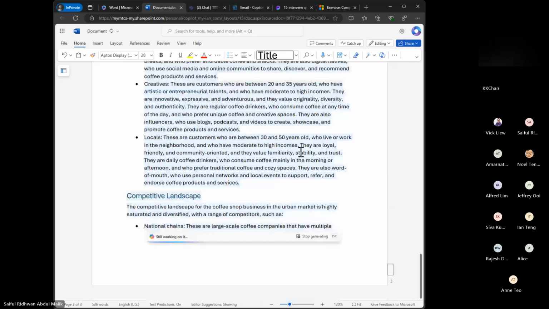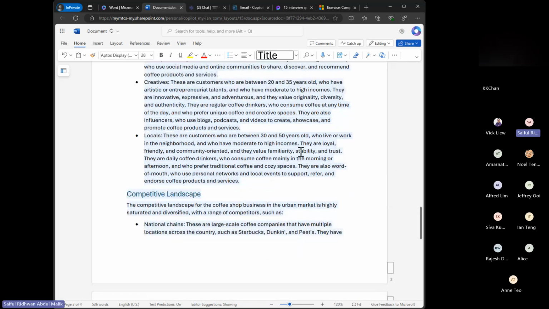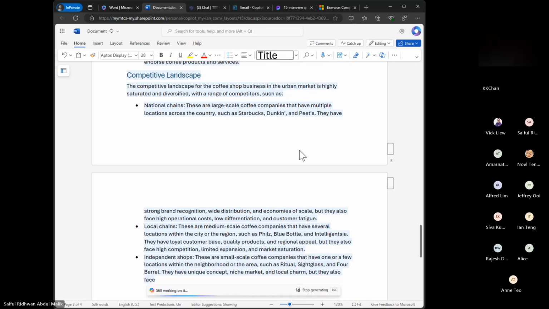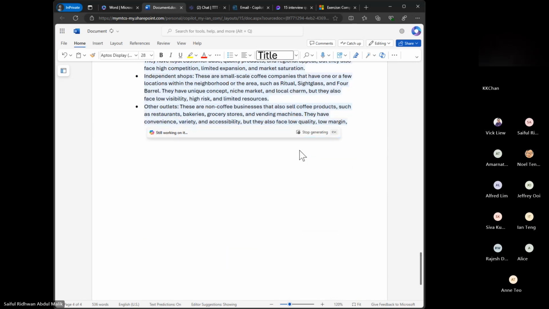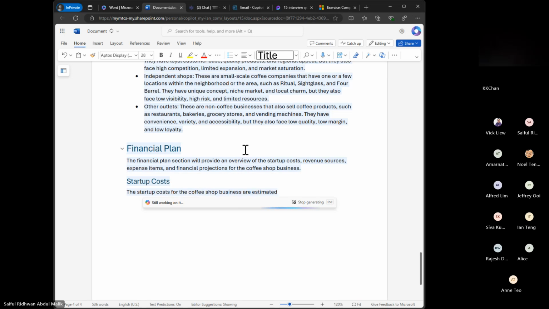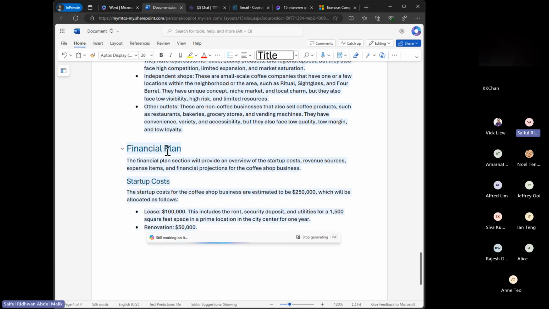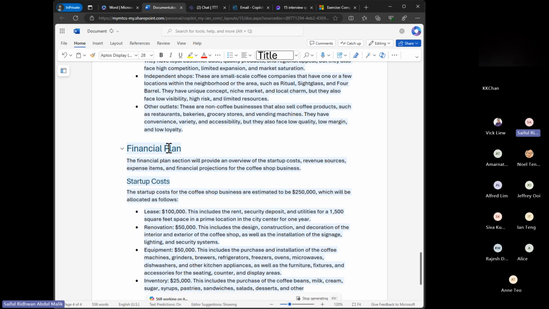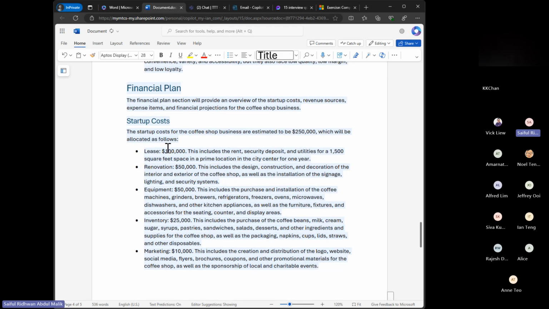So let it generate, and then see if it can even create a different section which is a financial plan, and how you can actually start this business, right?